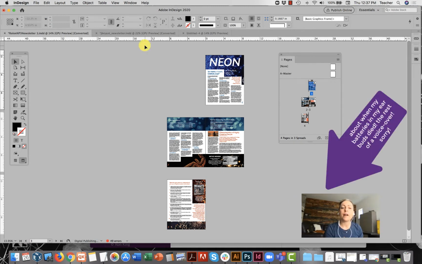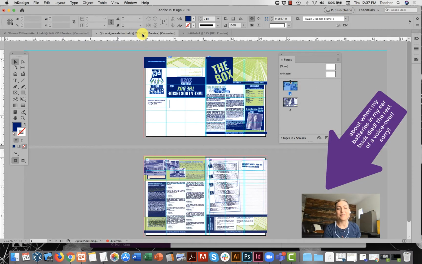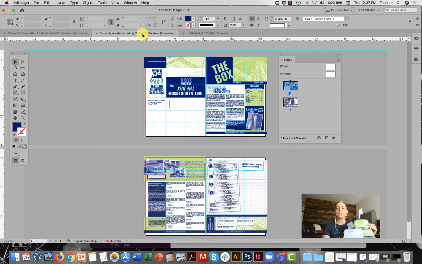However, that's fine and dandy, but that is not what I'm here to talk to you guys about. What I'm here to show you how to do is to create a version that is 2 11 by 17 pages printed front and back so that when the paper is folded, you have a page 1, a page 2, and 3 in the middle, and a page 4.